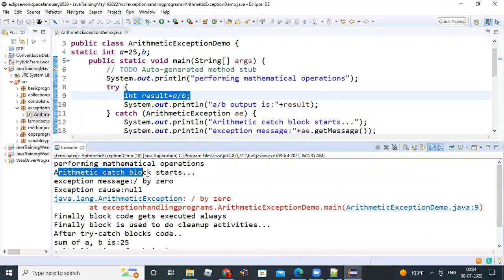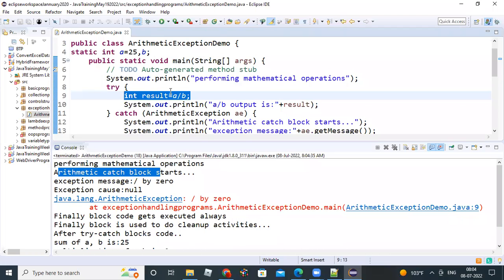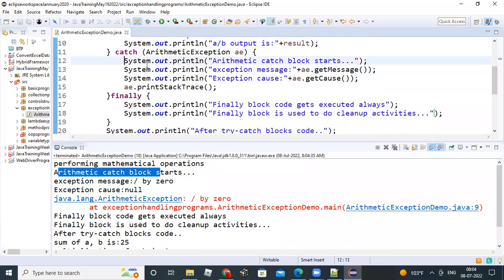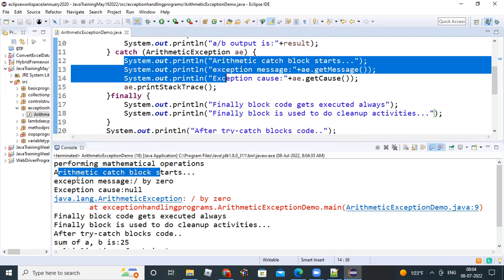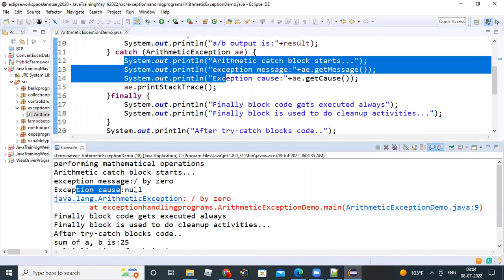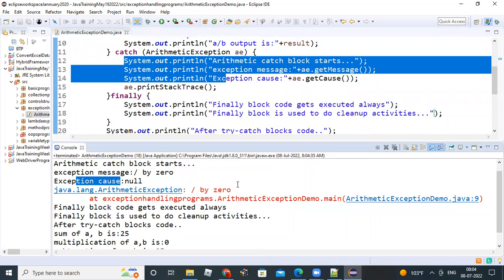Arithmetic catch block. See, here the error occurred. Directly put to catch block. See, catch block message, catch block cause, and the print stack trace, everything printed, and the finally block. So after catch block, it is going to finally block.